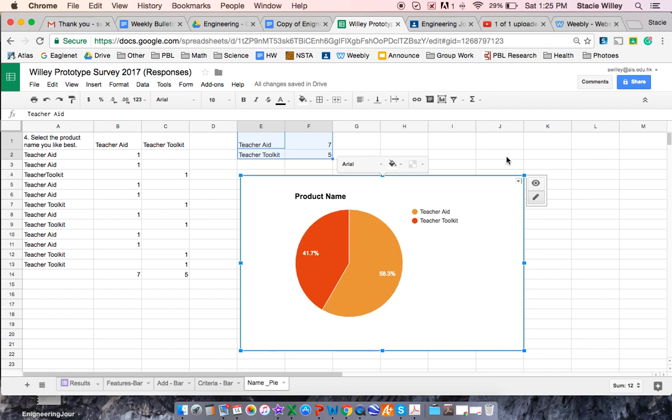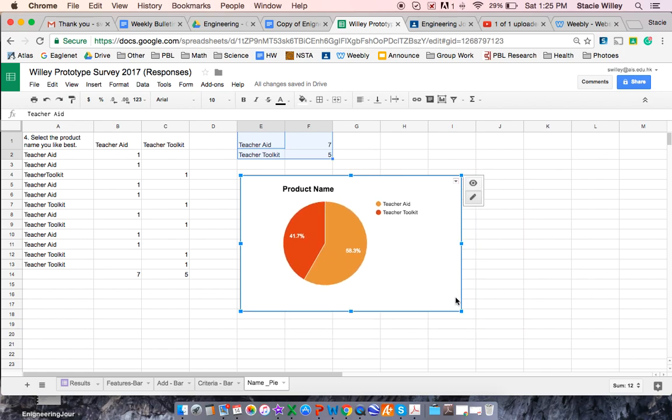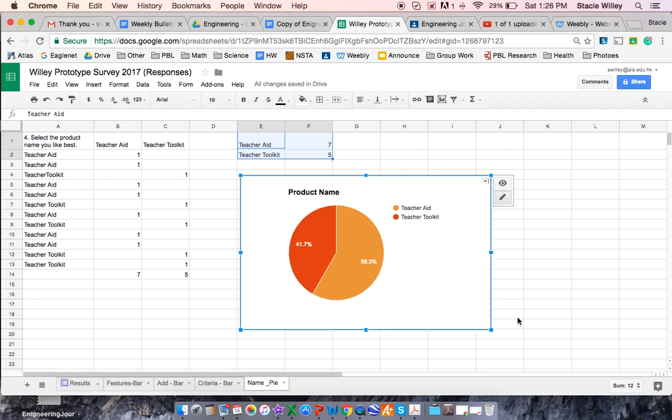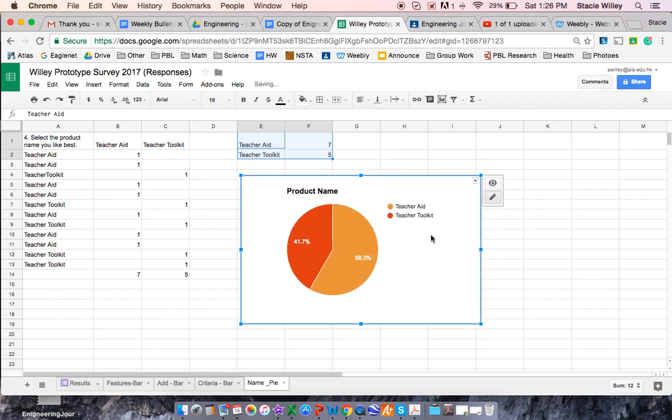Now, one thing with the pie is we've got a lot of white space over here. I don't know if we make it smaller. Yeah, that makes it a little less white space, a little more balanced. And there I am. I am done with analyzing my data.